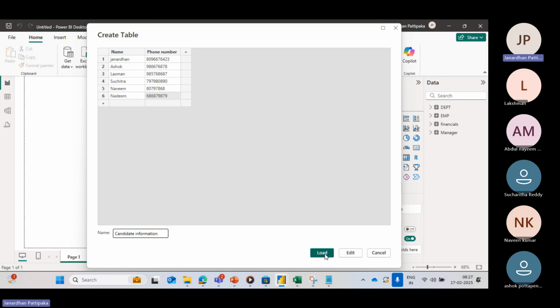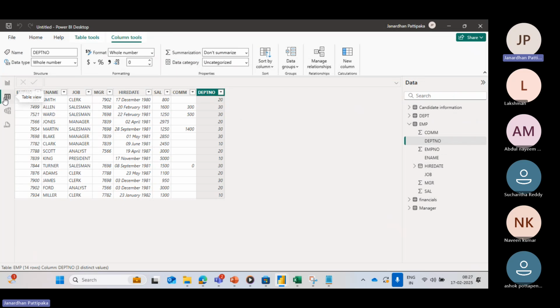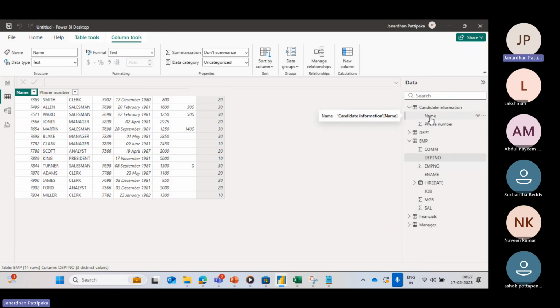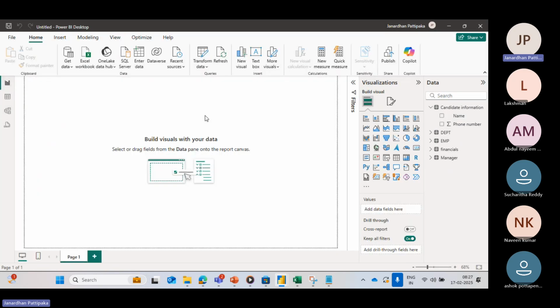appear over here. See, loaded. See, candidate information, a table as separate. And two columns are there, name and phone number. Open it. See, name and phone number. Now, if you want to see this data, come to the table view, go to the candidate information table, click on any one column. See, name and phone number. So this is how you can create tables manually in Power BI.